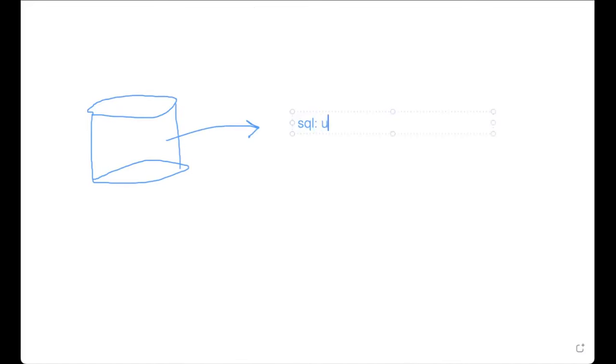Similarly, when you want to communicate with your database, what is a database? A database is where your data is stored. All the data is stored within your database. This is generally the symbol of a database, a cylinder. If you want to communicate with this database, you use a language called SQL. SQL is a language that is used for communicating with a database.